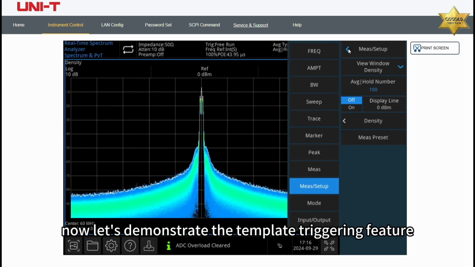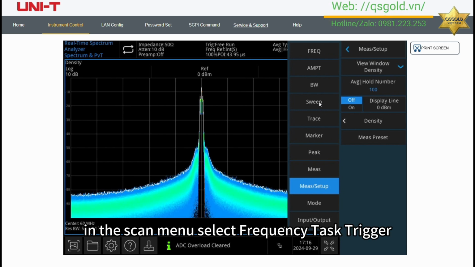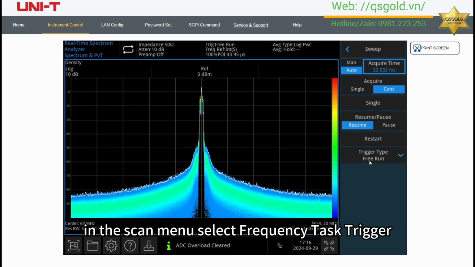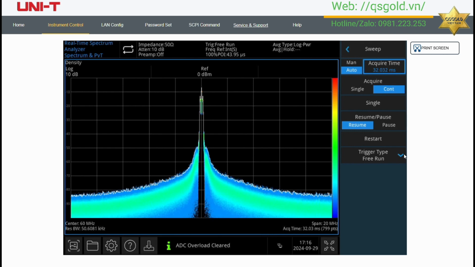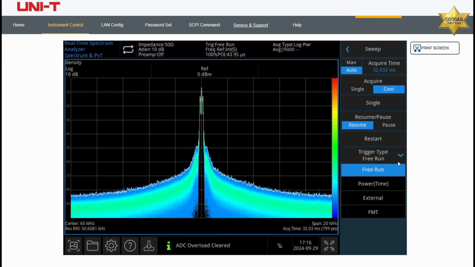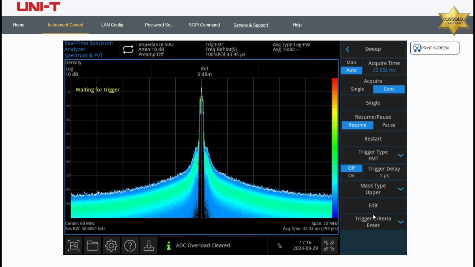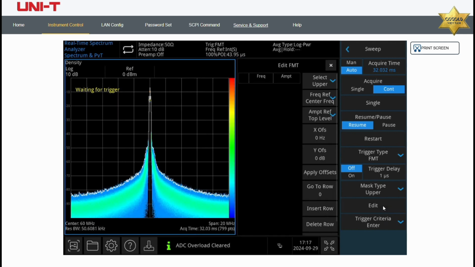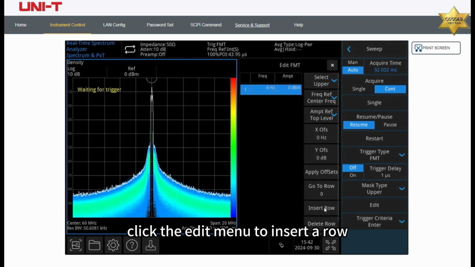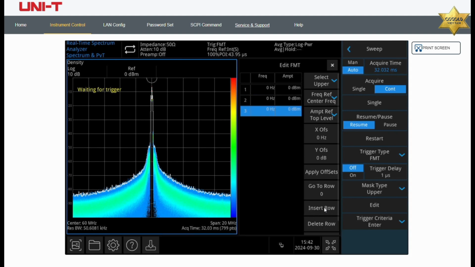Now let's demonstrate the template triggering feature in the Scan menu. Select Frequency Task Trigger in the trigger type. Is it possible to set the frequency that we care about? First, we'll edit the trigger. Click the Edit menu to insert a row. Edit the template you want to set.